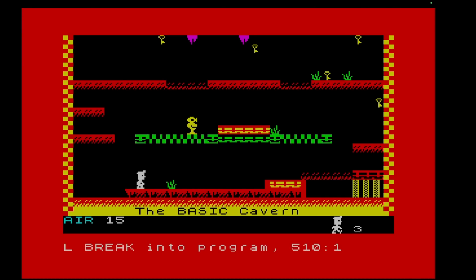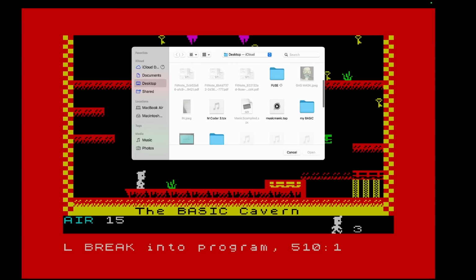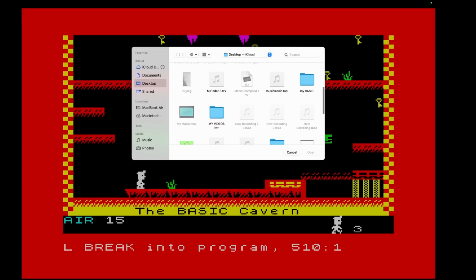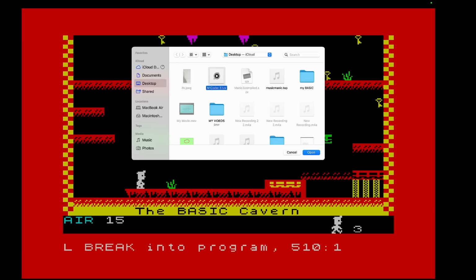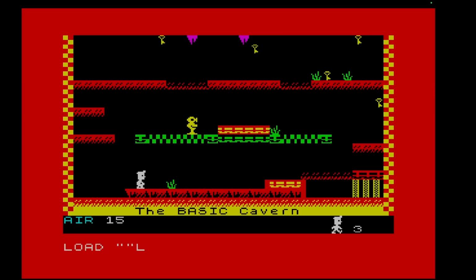So what I'm going to do is use the Fuse emulator. Let's go to Media, Tape, Open, and then I need to find, in my very disorganized documents here, the McoderIII. I'm going to open that. So now that's running in the background. Apparently that's how you do it. Now all I've got to do is type load and code, enter, and just let it do its thing.